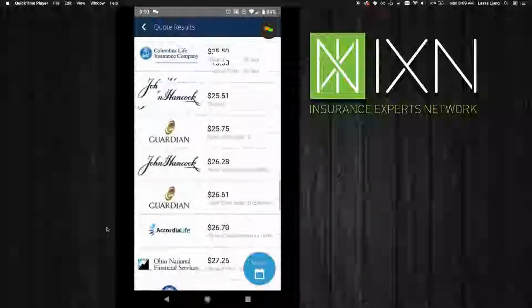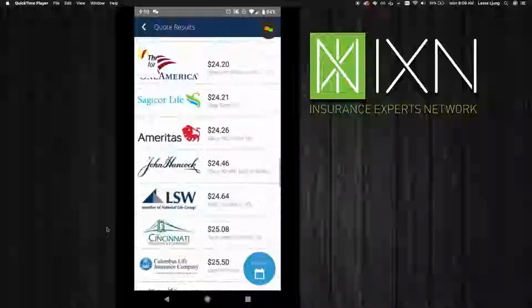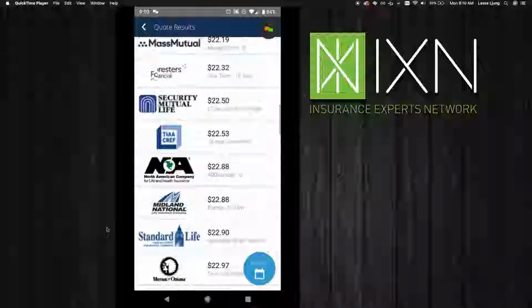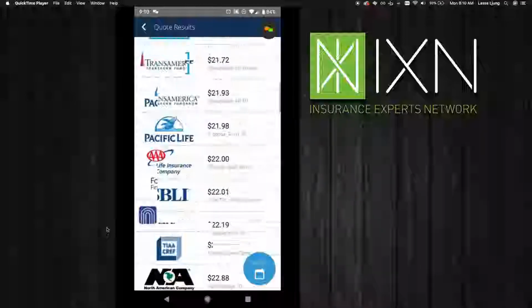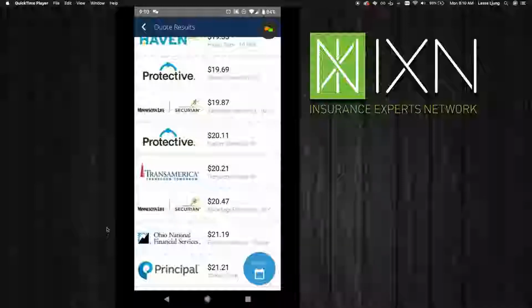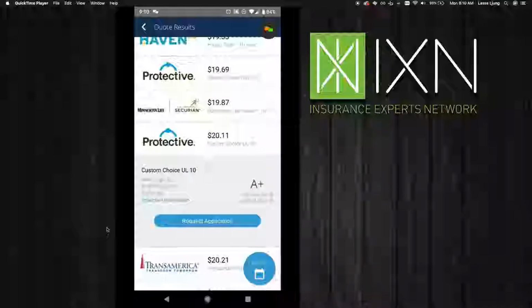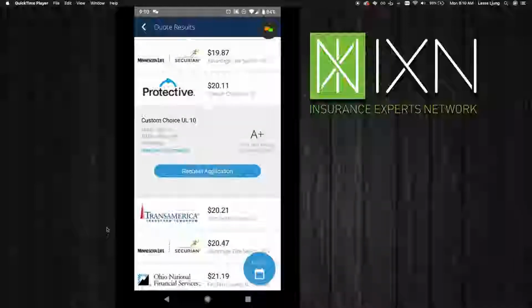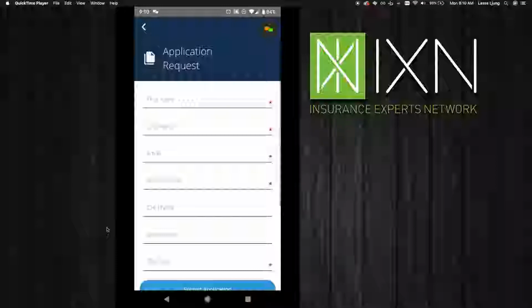So you see it's a really long list. There's some small carriers here. We quote pretty much every major carrier. But this one has them all turned on, and you can customize which carriers and which products are quoted here. So let's say we like Protective here. We can choose the Custom Choice UL, and when we click on it, it shows a little bit more information, and then we click request application.